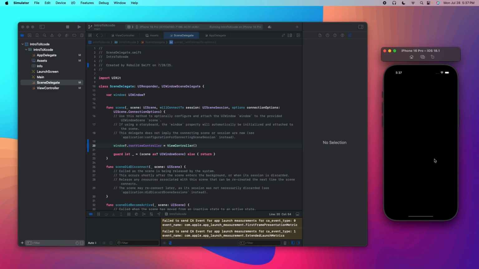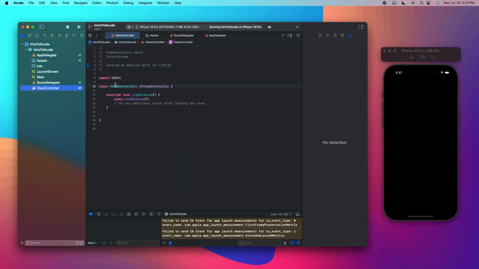This time it ran a little faster, but instead of white screen, it's black. If you take a look at this ViewController class, we don't have anything set up here. All we did was call this viewDidLoad function. Let's take a look at this comment. Do any additional setup after loading the view. Once it loads this view controller, it's going to set up everything in this function.